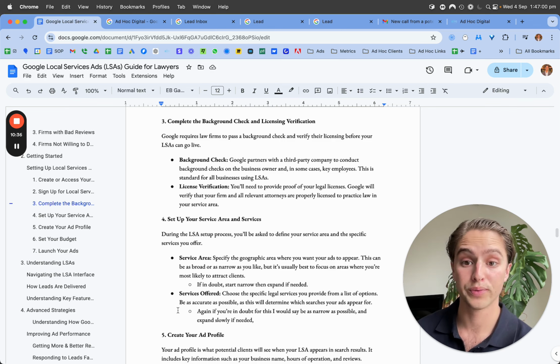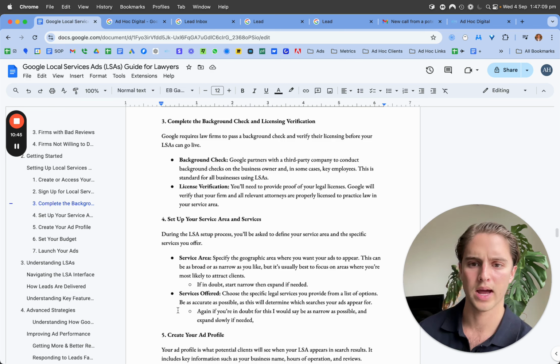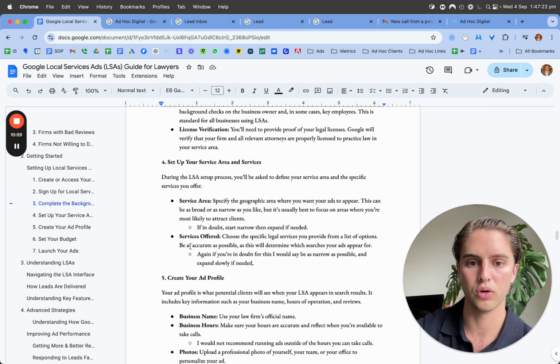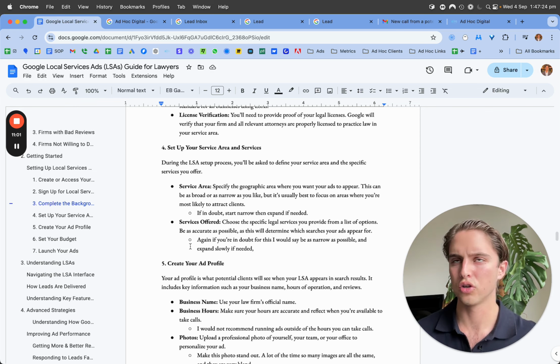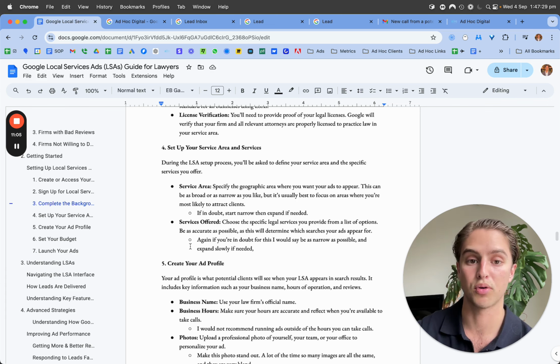After you've filled that out, you're going to have to complete the background check and licensing verification. Google requires law firms to pass the background check. That's how they get Google Screened and verify their license before the ads can go live. It partners with a third-party company to conduct the background checks on the business owner and in some cases key employees. This is standard for all businesses that use local service ads. For the license verification, you'll need to provide proof of your legal license. Typically that's just a state bar number, and Google will verify that your firm and all relevant attorneys are properly licensed to practice law in your service area.